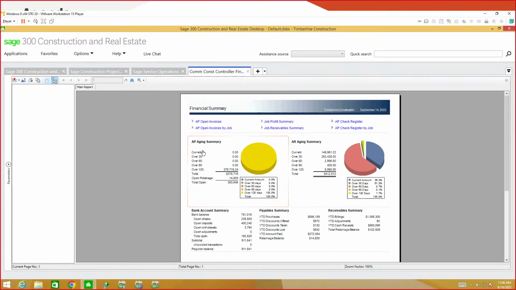In my case, my data was a little old, so everything I owe is over 120 days old. I can see my aging. I can see open checks, deposits, withdrawals, just a real snapshot of different information. Now, what makes these desktop reports so very powerful is this is a sub-report, this is a sub-report, these are sub-reports. So I can pull multiple information together.